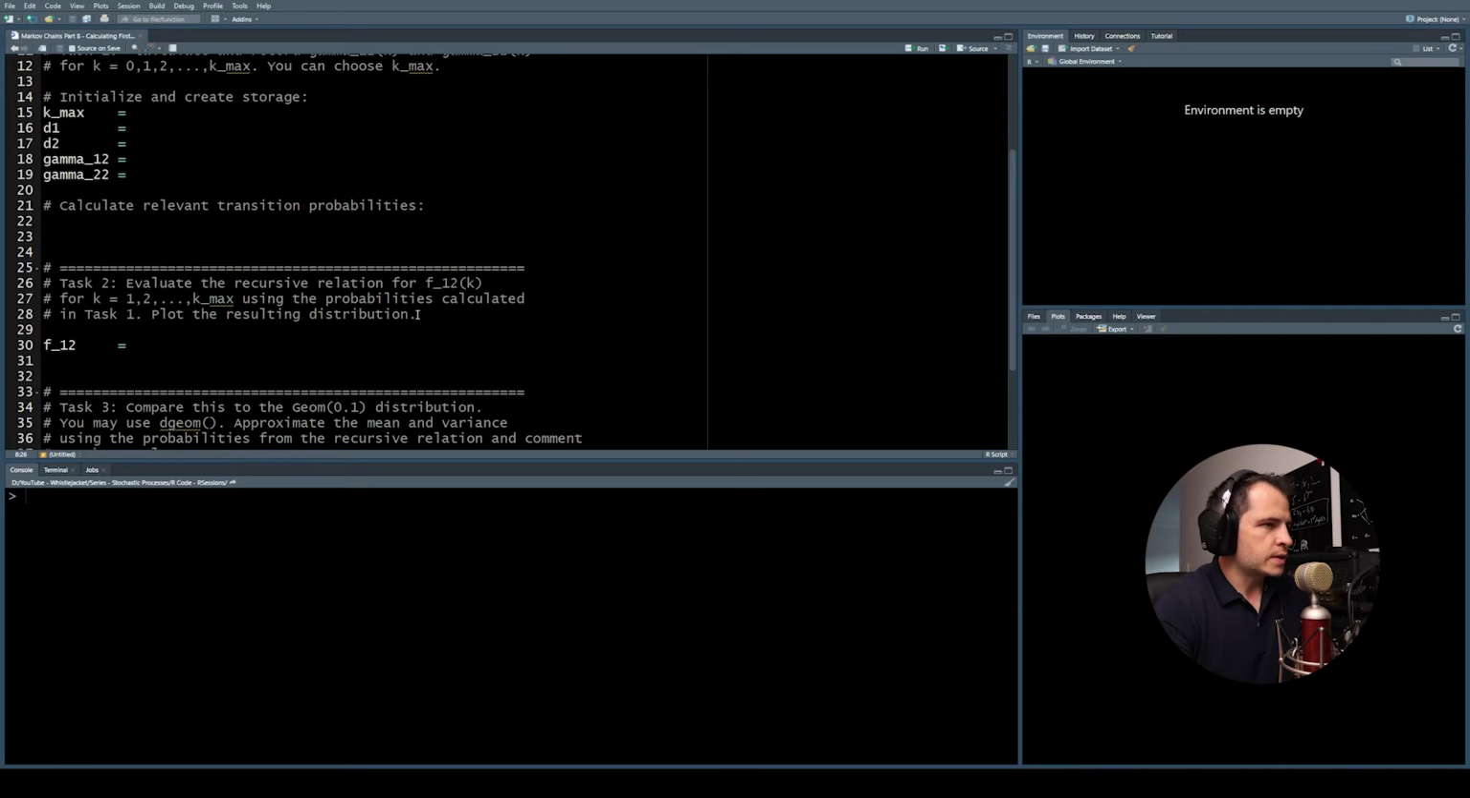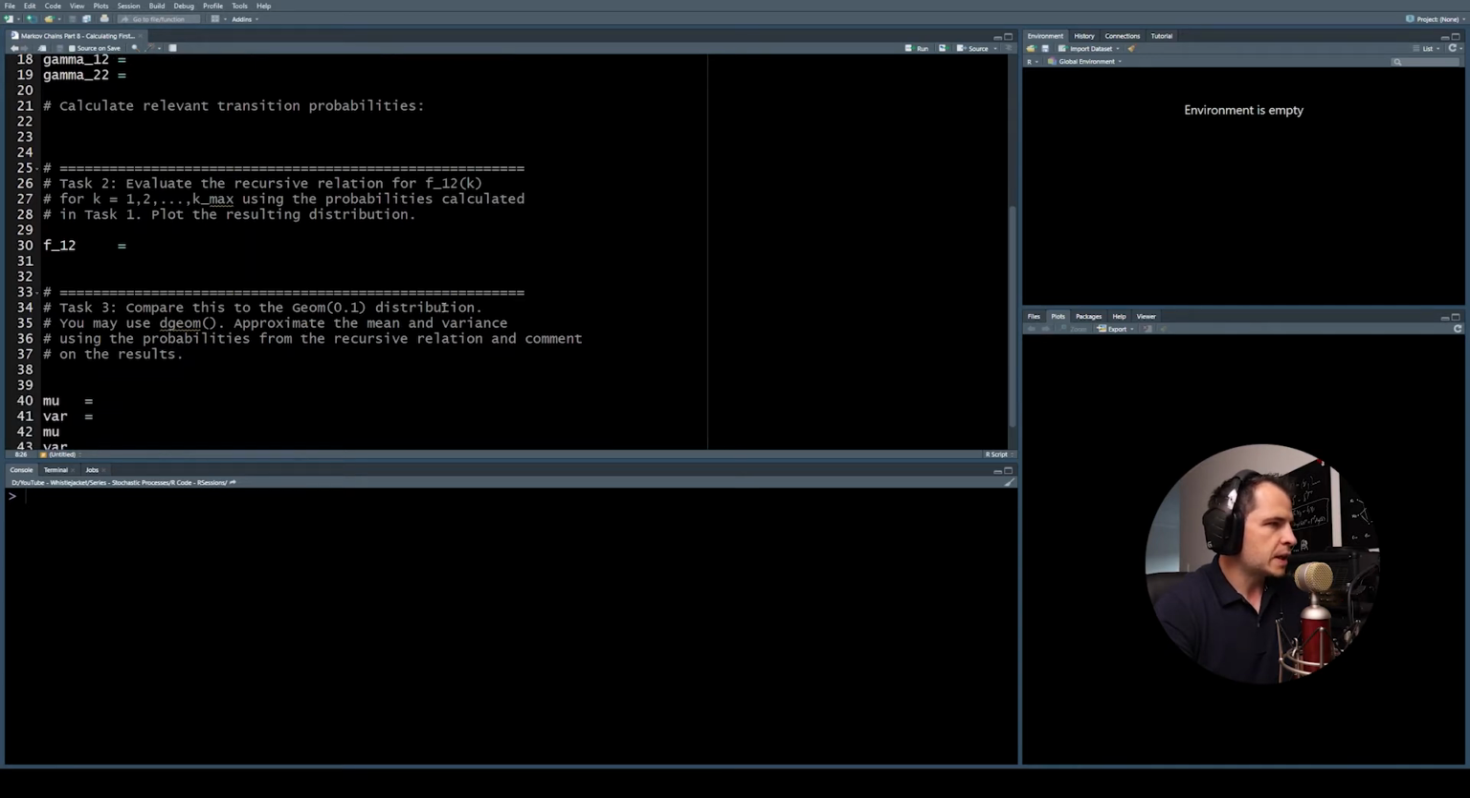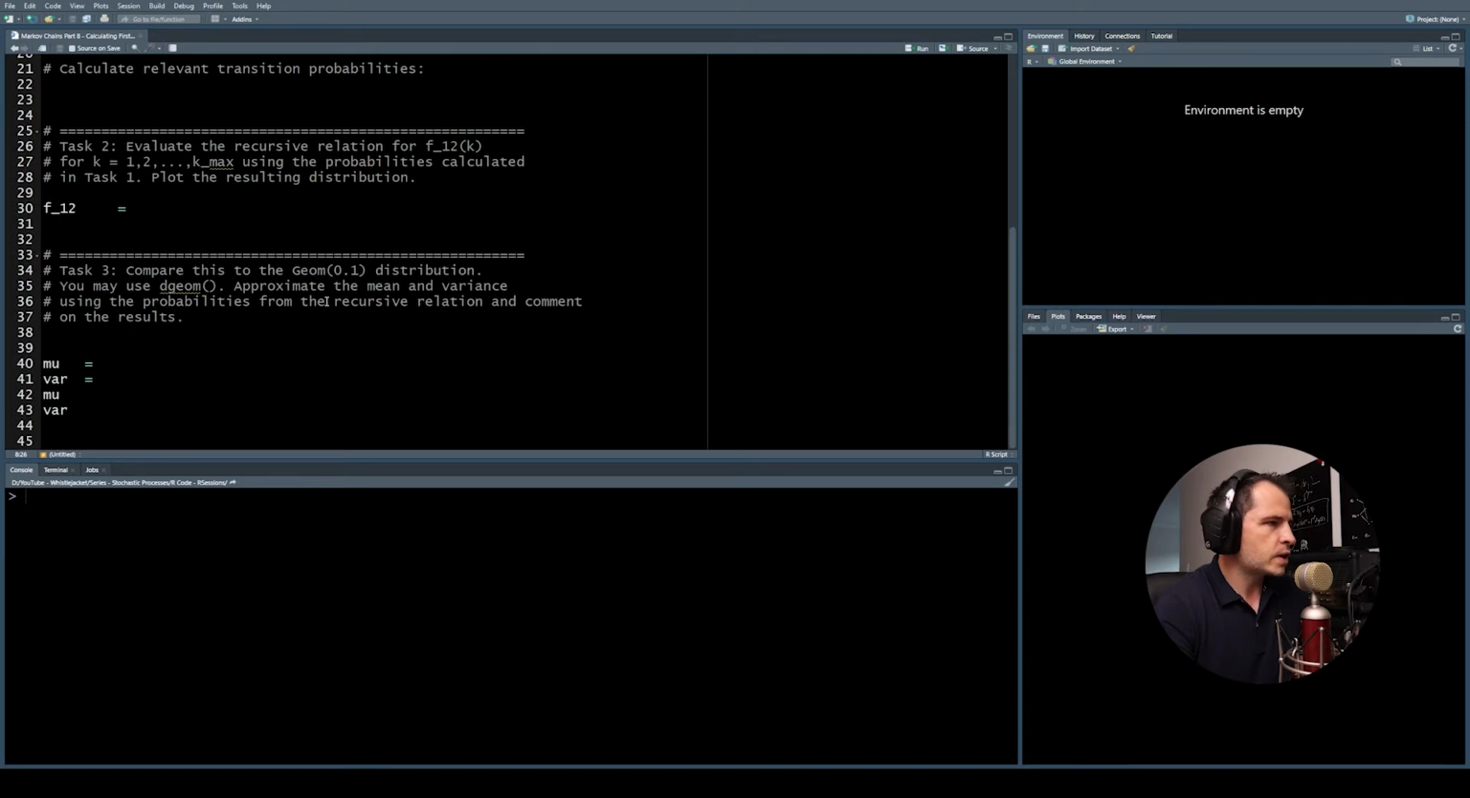And then I want you to plot the resulting distribution. Again, I'll give you some variables that you can populate. And then finally, task 3: compare this to the geometric 0.1 distribution. I give you the parameter there. You may use the geometric, which is a built-in function in R. And then I want you to approximate the mean and variance using the probabilities from the recursive relation from task 2, and comment on the results. So we're going to compare presumably the exact distribution to the one we calculated, and we're also going to calculate some moments and compare them to the true moments to see what our numerical procedure produces.